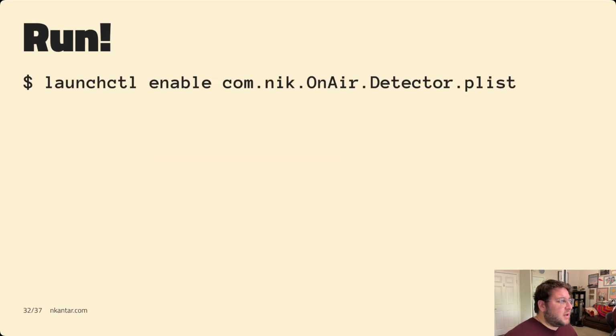After this is all done, the only thing left is to run it. To interact with launchd services, you use a tool called launchctl, and the command is launchctl enable, and then the name of the plist file.